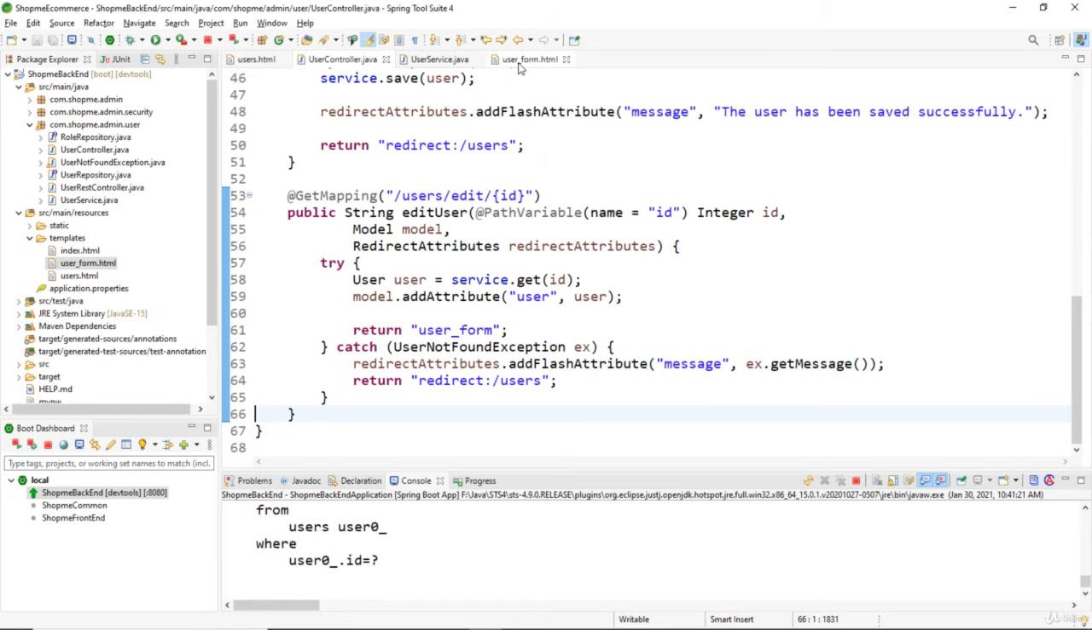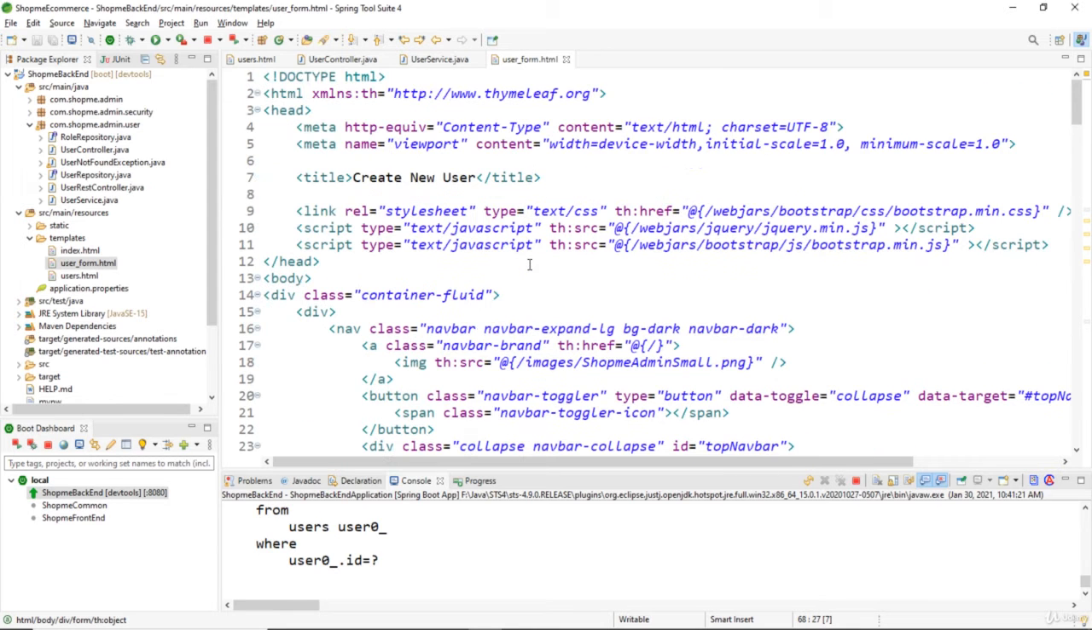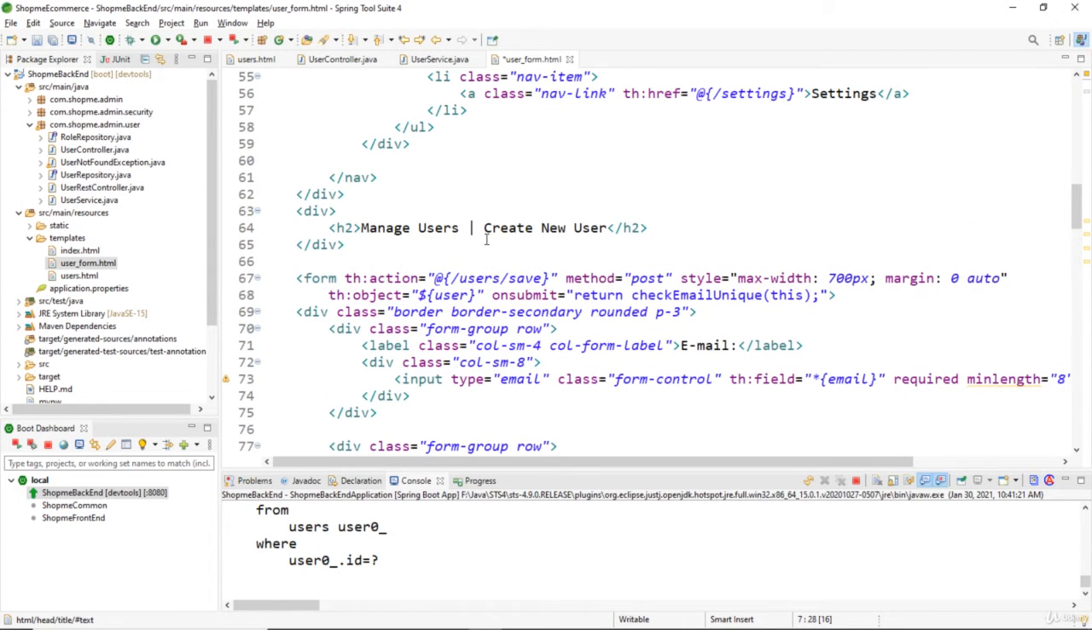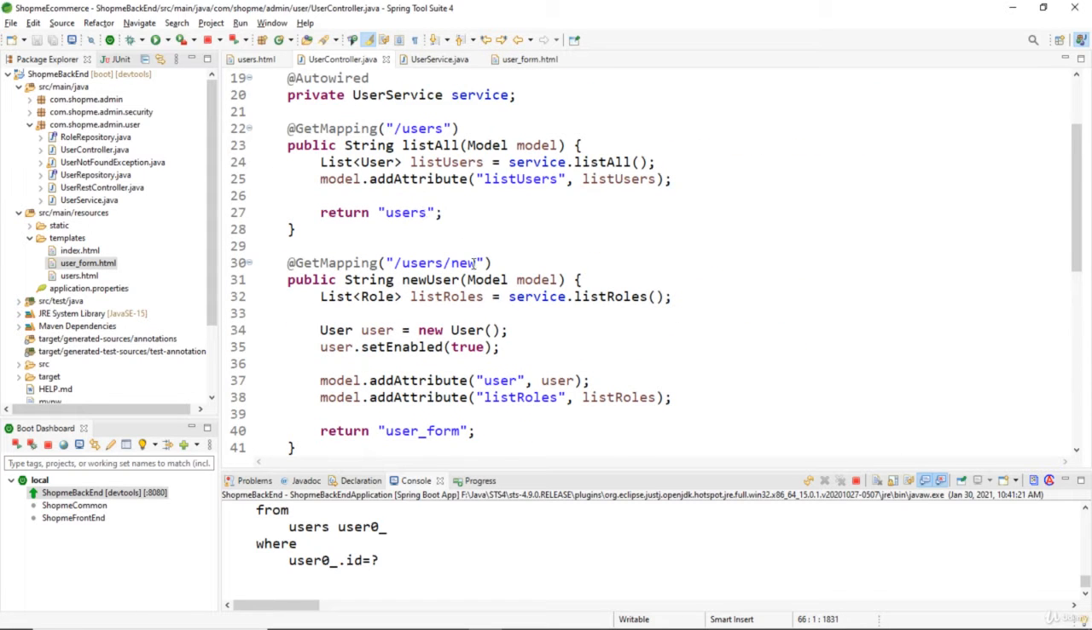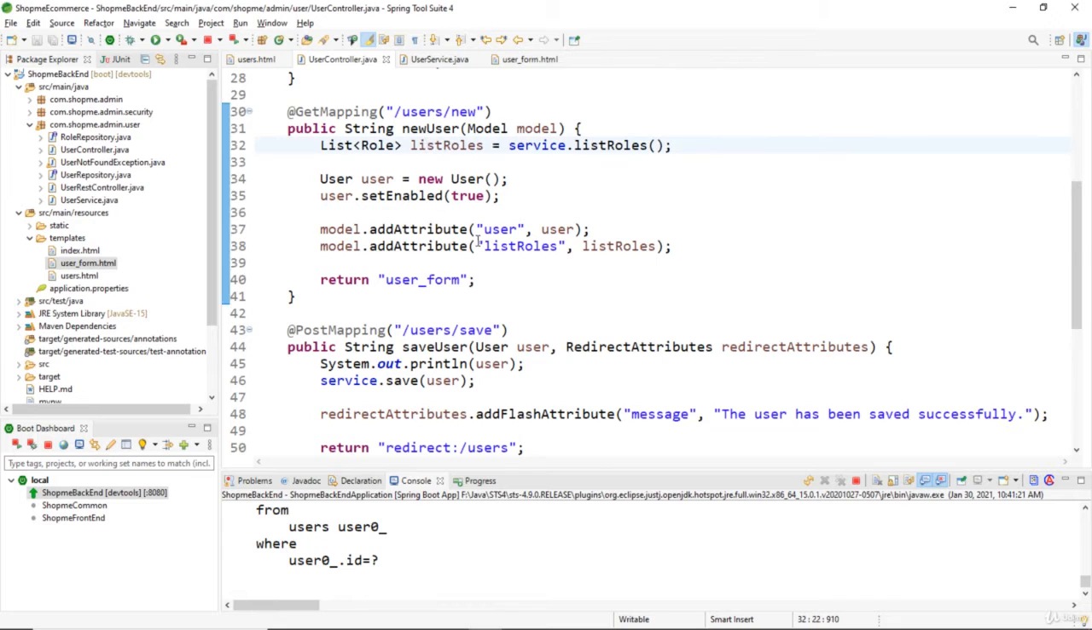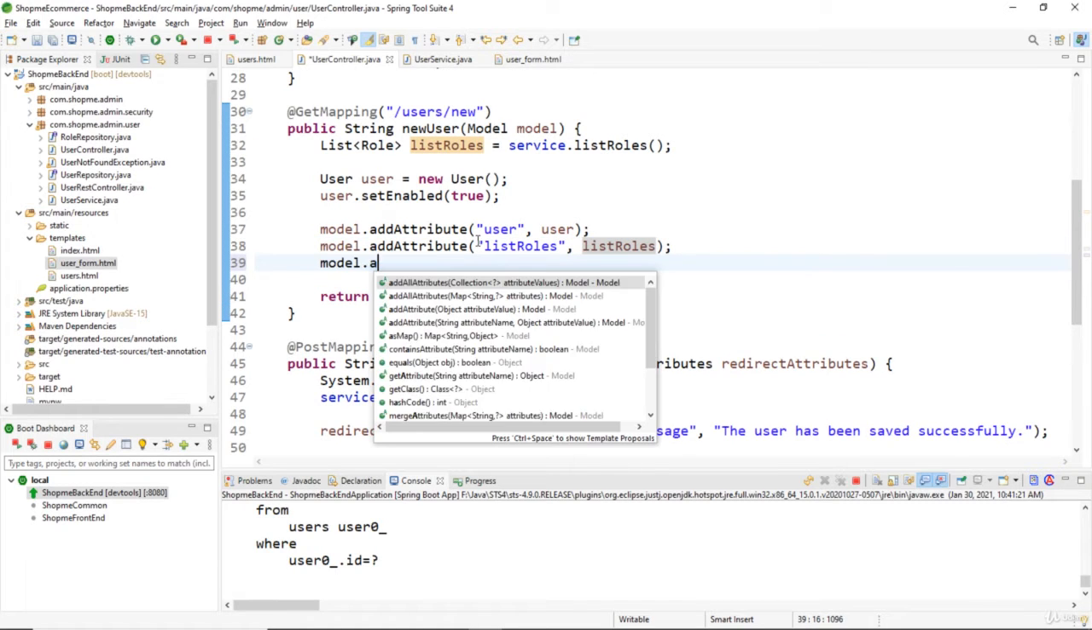So in the user form here, we need to update the page title. You can see the title is fixed text here, so we need to parameterize this. So we use Thymeleaf to print the value of the variable named page title, and also update the page title here right after manage users here. Then in the controller class we set the page title variable here. In new, create new user here, we need to set the page title attribute.